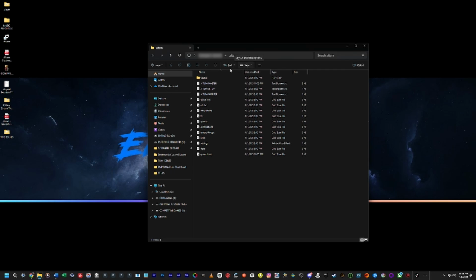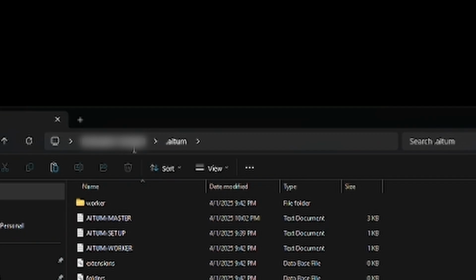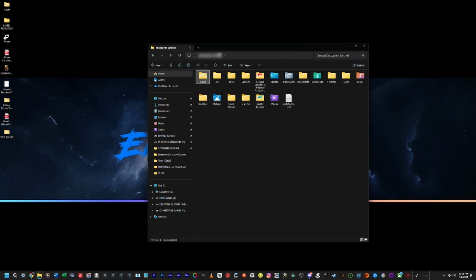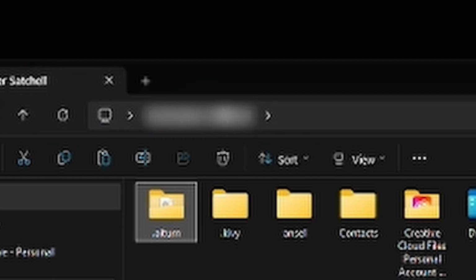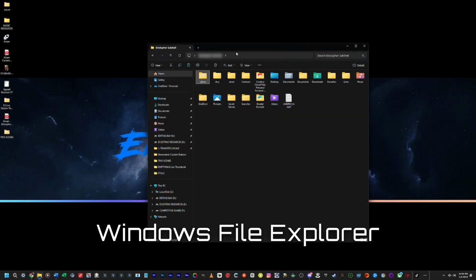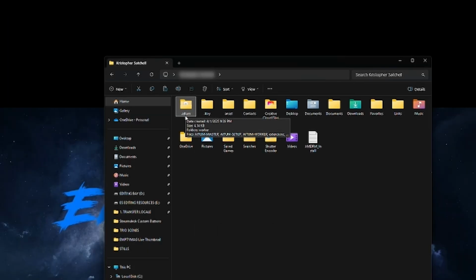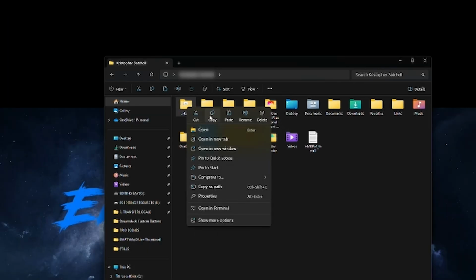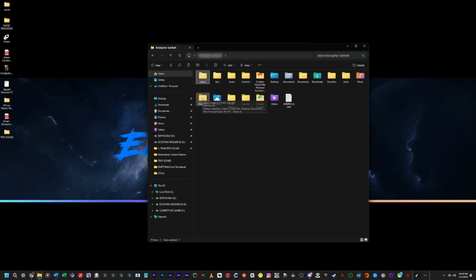Now, what we need to do, we need to copy this entire folder just in case something gets messed up with what we're about to do in a later step. So what you need to do is go to the folder previously. So it should just be right next to the Aitum in the search bar in your Windows browser. And as you can see, I have the Aitum folder right here. Go ahead and copy that, and you can put it anywhere besides here.